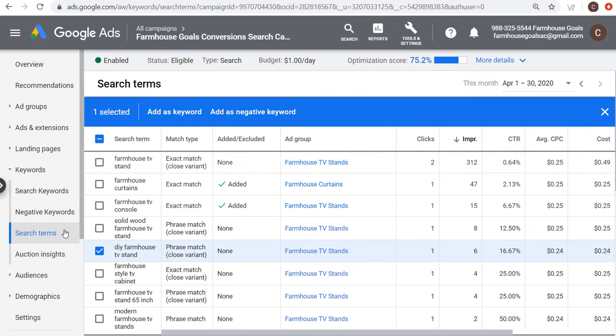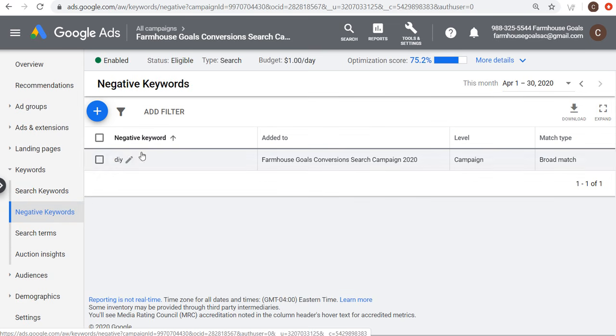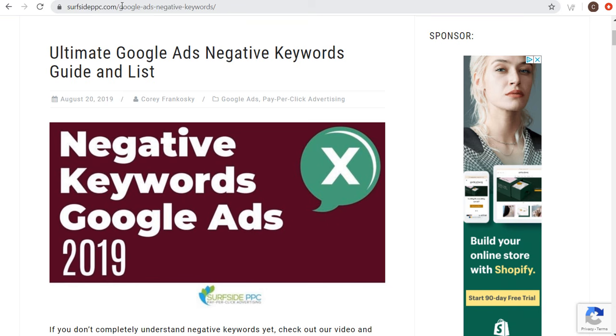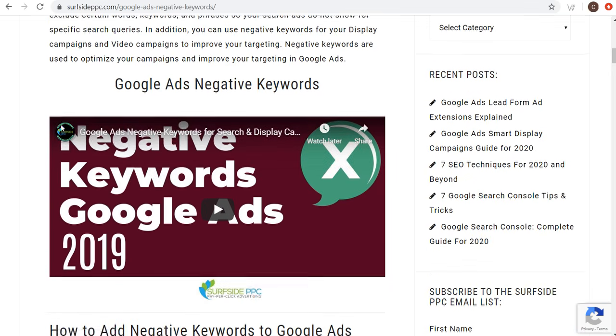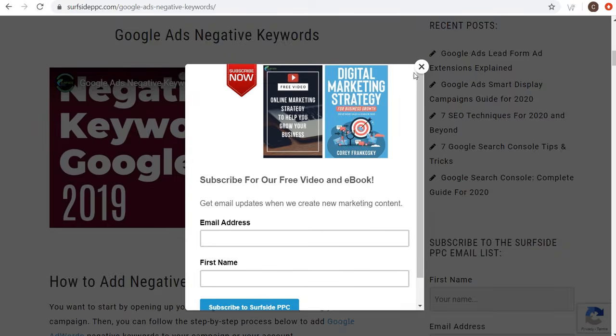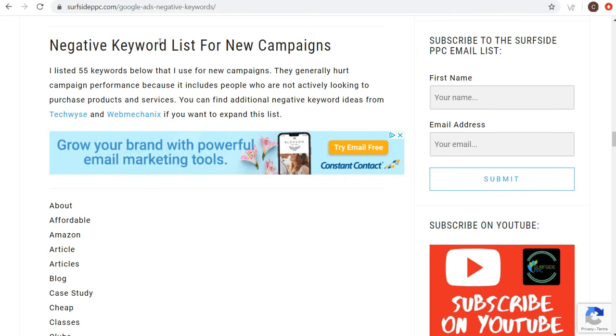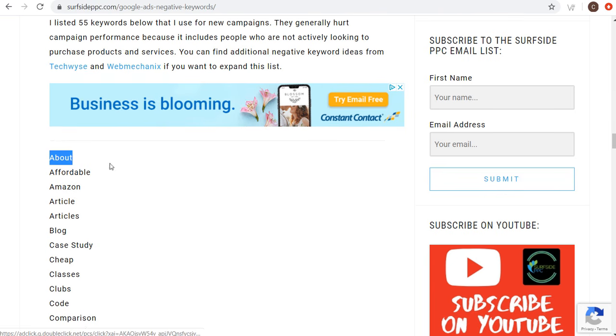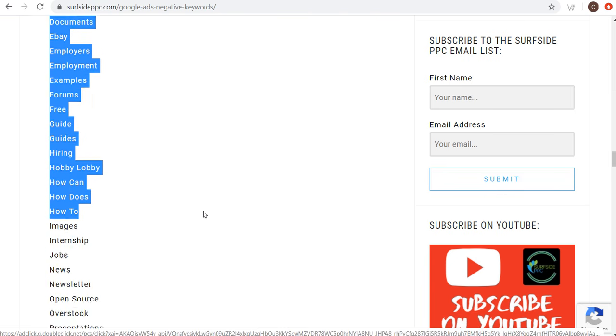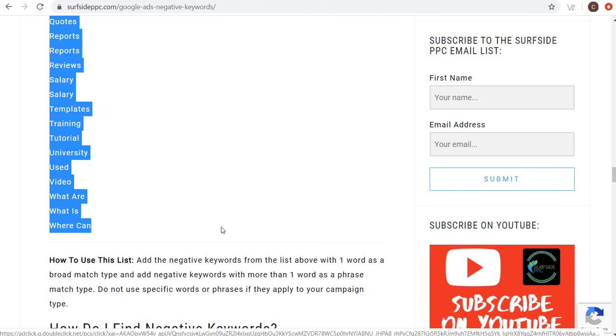Now the other thing you can do is, if we come over here to negative keywords, what I like to do sometimes is import a huge list of negative keywords, and on my website, surfsideppc.com/Google Ads negative keywords, I put together a guide and a list for how to use negative keywords. I have a video tutorial here. So if we keep scrolling down, what I can do is take my negative keyword list for new campaigns that I created, take all of these different keywords right here, and copy them.